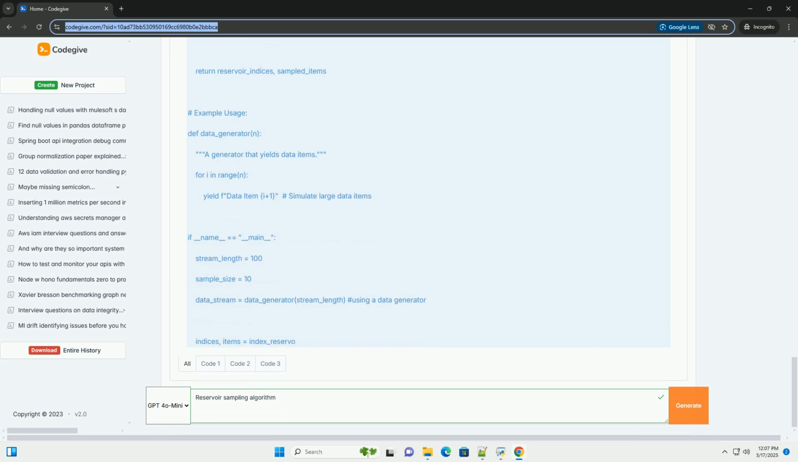It creates a data_stream, a sequence of numbers. It sets the desired sample_size. It calls reservoir_sampling to get the sample. It prints the resulting sample.